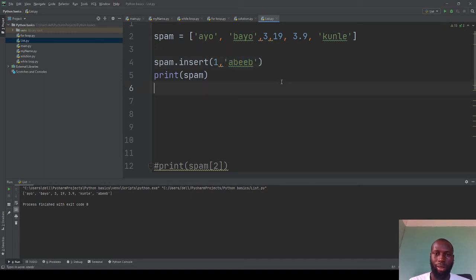Let's run it and see what we've got. You can see now that Abib is on index 1. It's not like append, which added it at the back. It actually inserted it at the particular index that we specified. So that's that about insert.